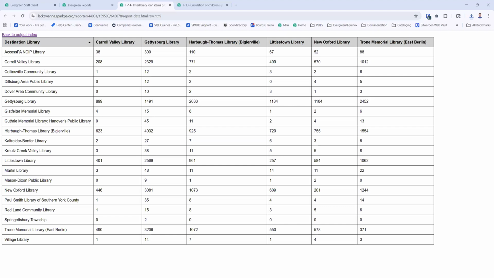So I don't want it where it's Harbaugh to Harbaugh or Gettysburg to Gettysburg because I can't count things that I already own to myself. So you'll just want to go through and remove those before you total everything up. Does that make sense? Okay. I'm not seeing any questions. So again, this is just one number.